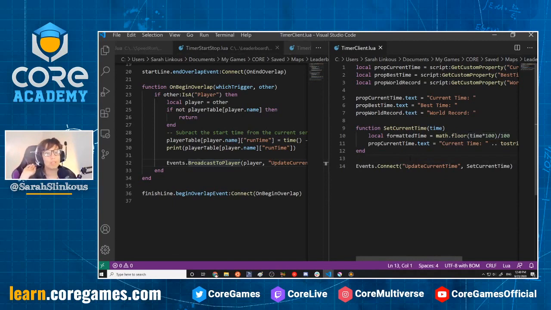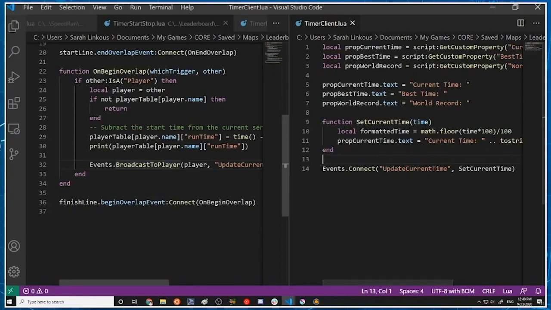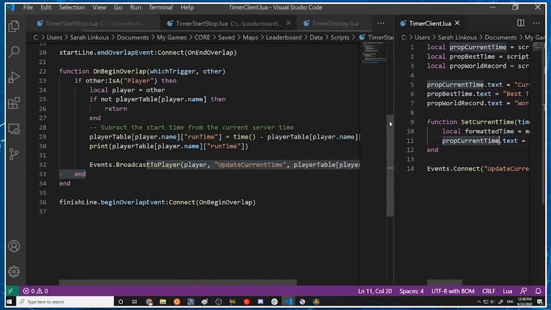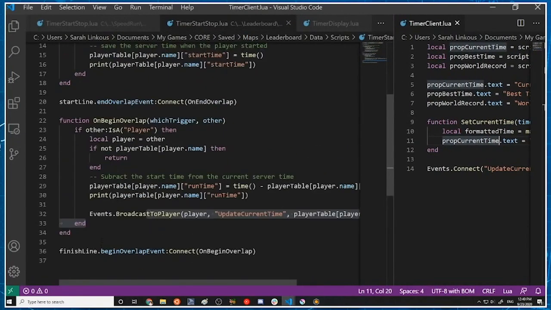So what we're going to do way down the line is when we get a new world record, we're going to do some special effects on everybody's screen because that's news for all of us. So this is what we did: we said broadcast to player and update. We're going to go back to our server side one and figure out your best time.